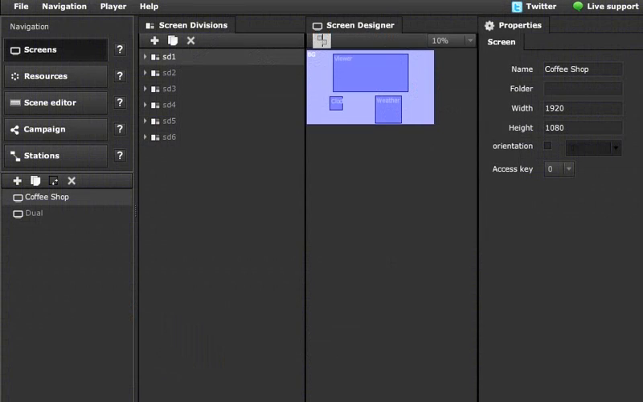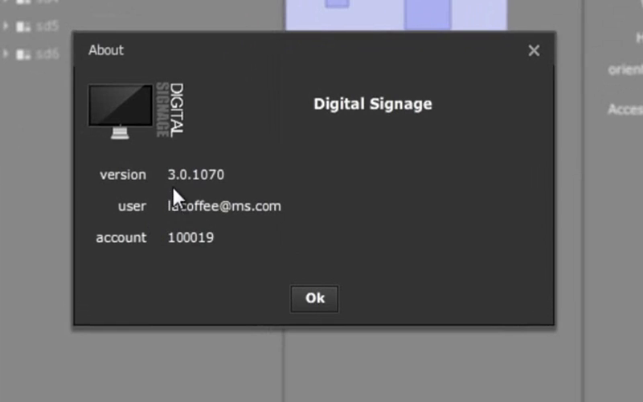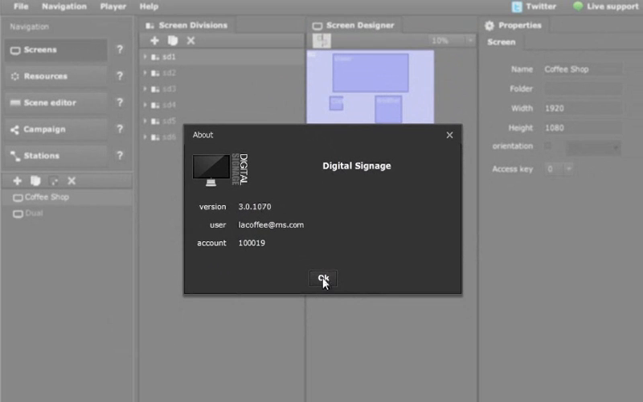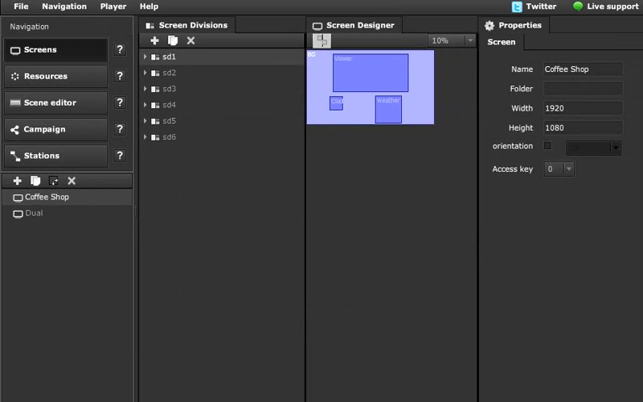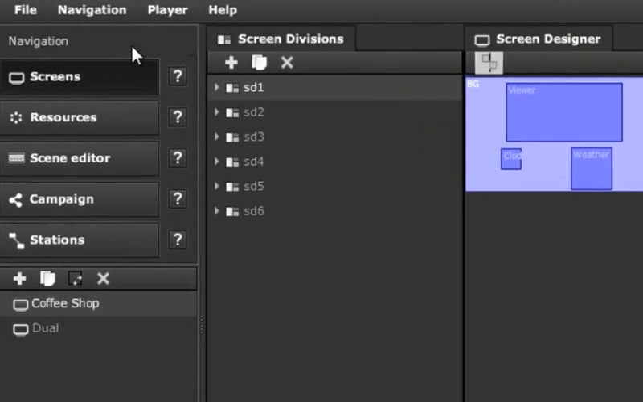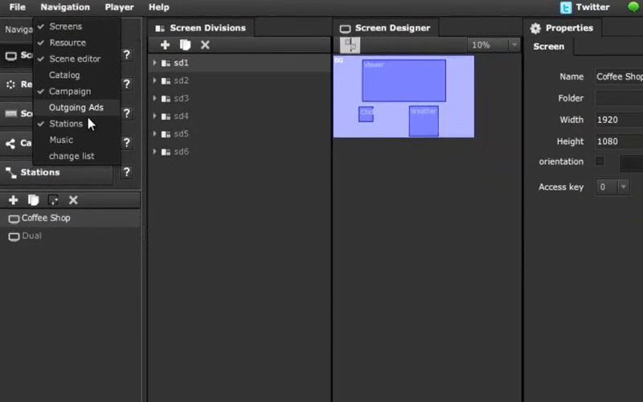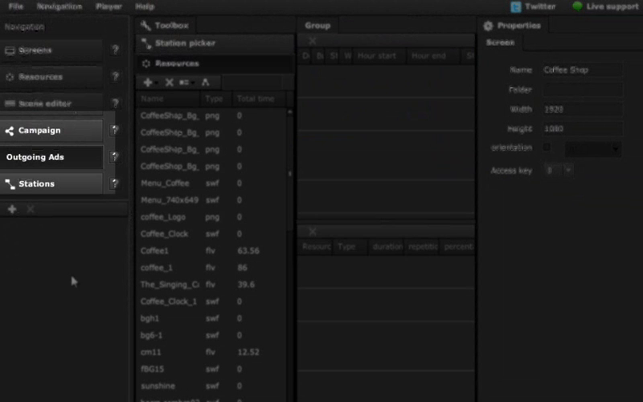The first thing you want to do is make sure that you're using release 3.0 or later, as previous releases do not support the advertising features. So you can click on Help and About, and sure enough we're using release 3.0, so that's good. And next you want to go ahead and enable the outgoing module. So let's go ahead and click on Navigation and Outgoing Ads, and here we have access to the advertising outgoing module.